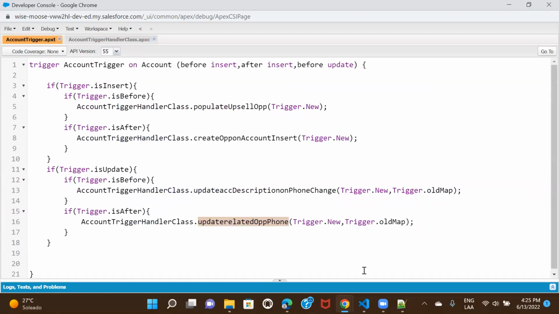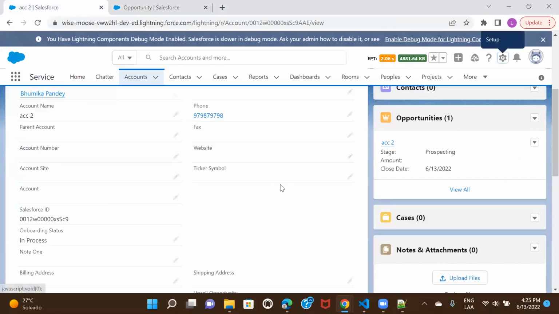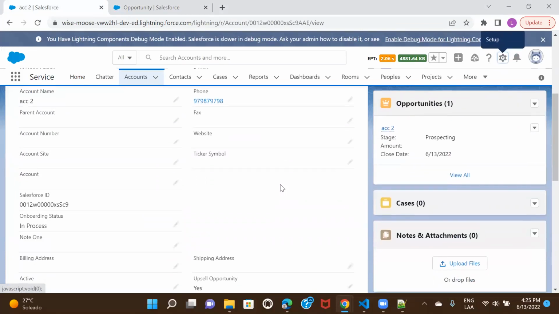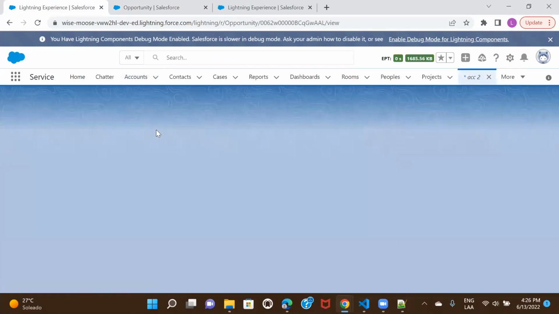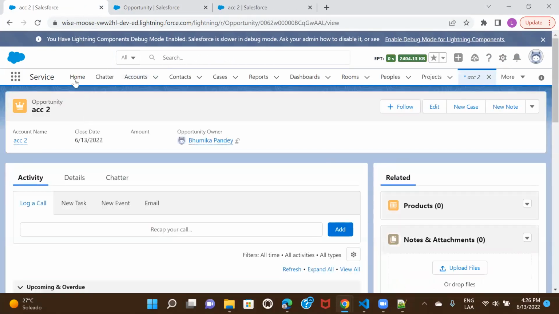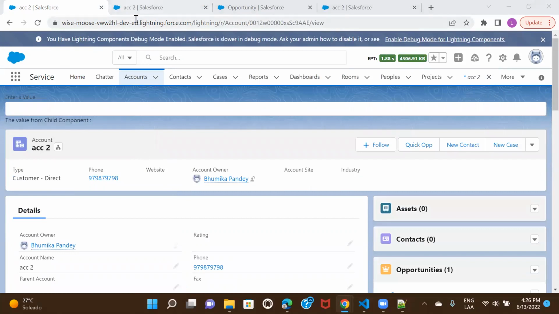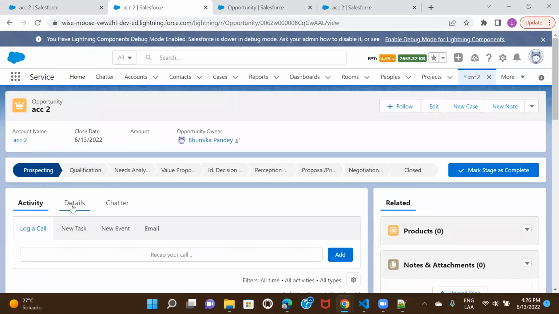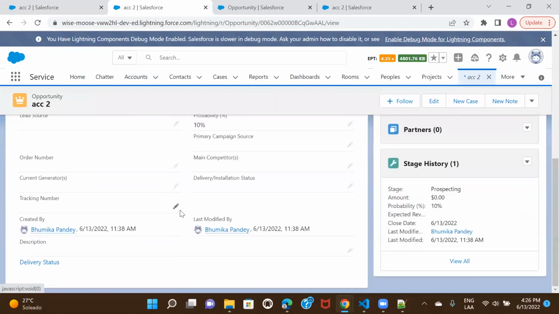Okay, so let's just go ahead, and I've already called this method in the trigger, I believe. Yes, so let's check if this works. Let's say this is my phone number and I already have an opportunity over here. Let me open the opportunity, and let me also open the account. So this is account, and this is my opportunity. Let me go to the details and see if I have the description field on the layout. Yes, I have it, right? And it is blank for now.